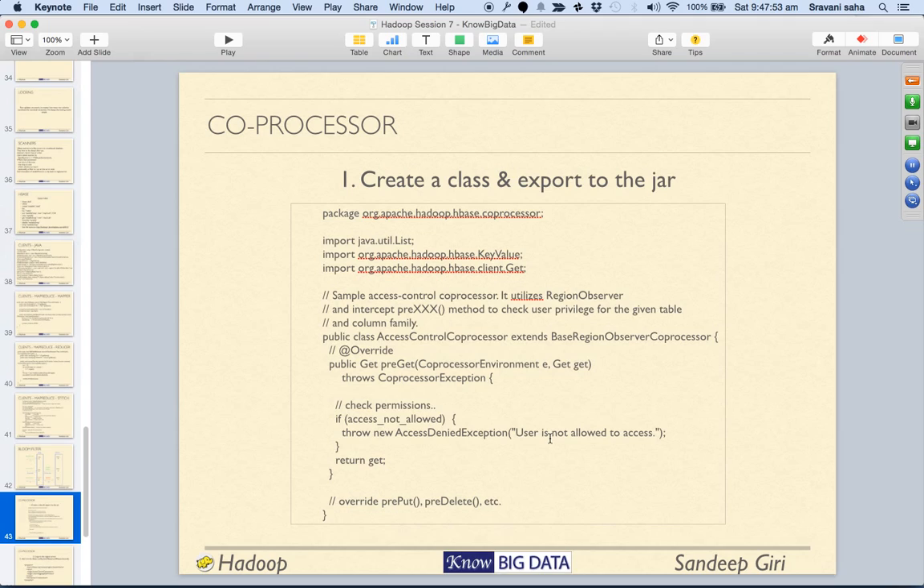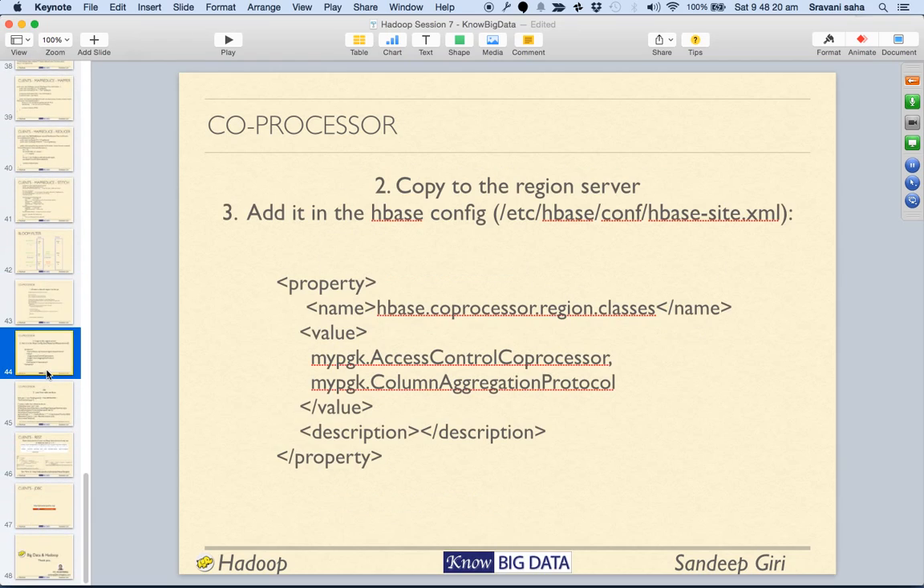Also in pre-get, what you can do is you can clean up the data and give it to the user. So basically these are triggers that give you finer control over the user behavior using coprocessors. Before and after something happens, you can create a coprocessor and it can get executed.